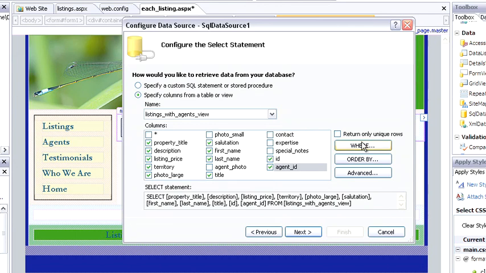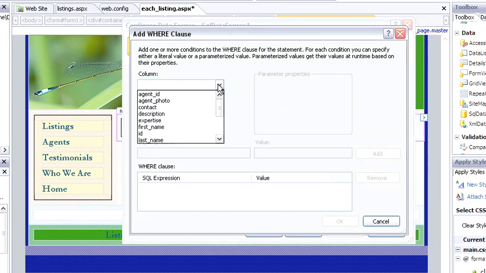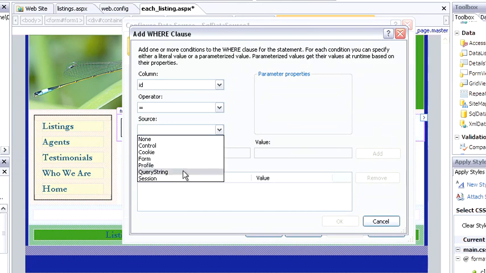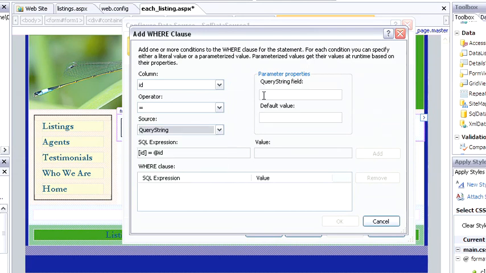So we'll click on that where button. Under columns, choose ID. Under operator, the program should automatically enter an equal sign for you. Under source, we'll choose query string. Now, following the same naming convention we used with agents, let's call this which listing, because this is going to identify which listing should be displayed on each page.